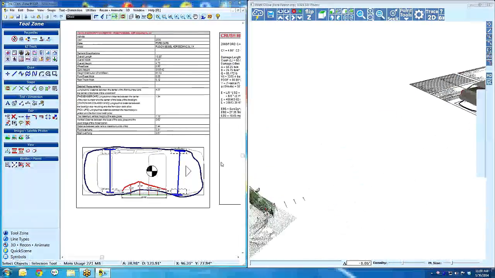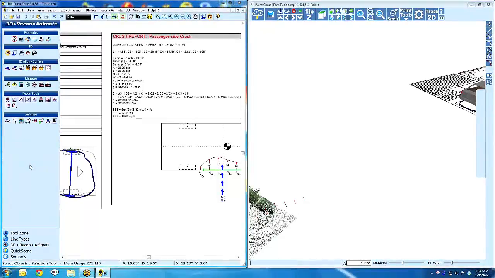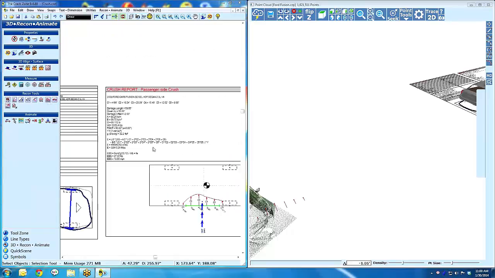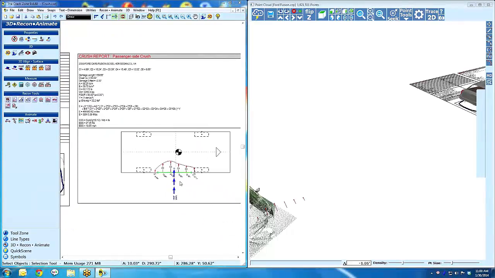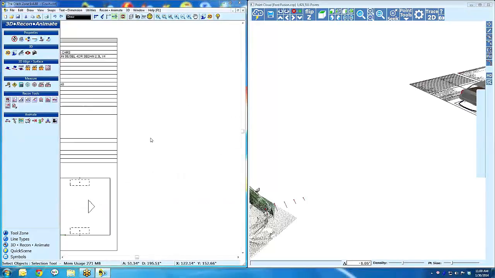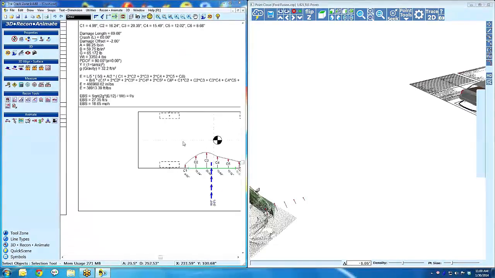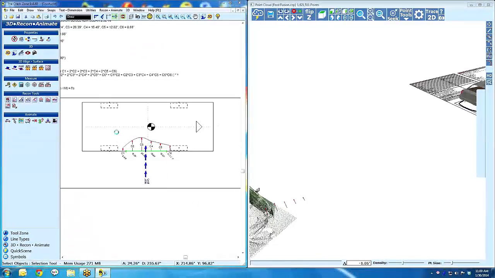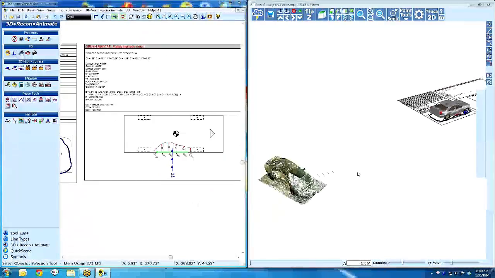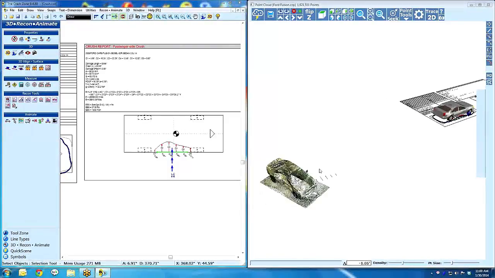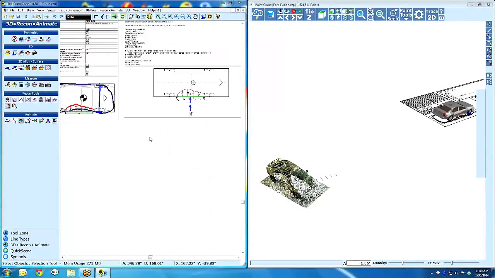And then we use the crush tool, which is right there, and calculate the actual speed at the barrier speed. So in this case, we got 18.65 miles per hour. And you got your chart and all your data right there. So you use your point cloud, of course, to get your outline, your deformation, and finish it all up in the diagram program.